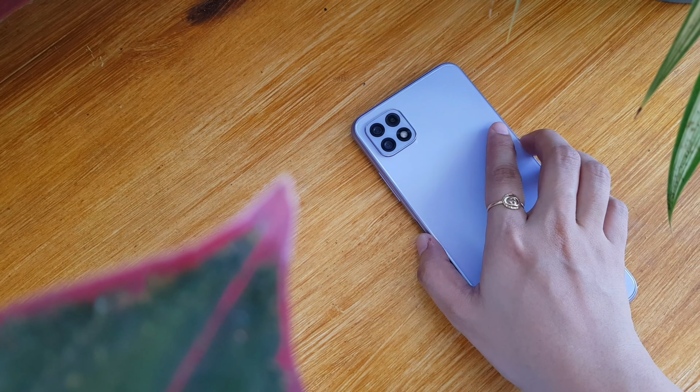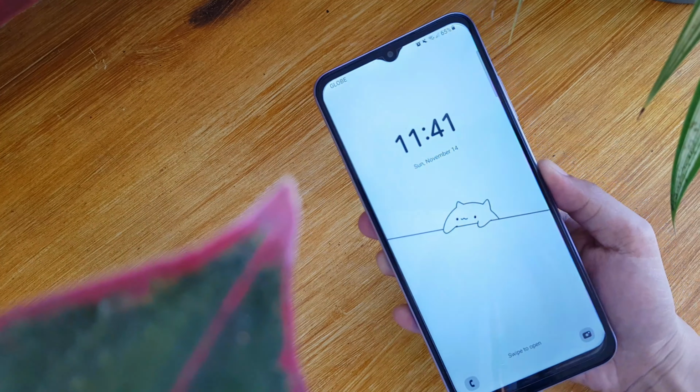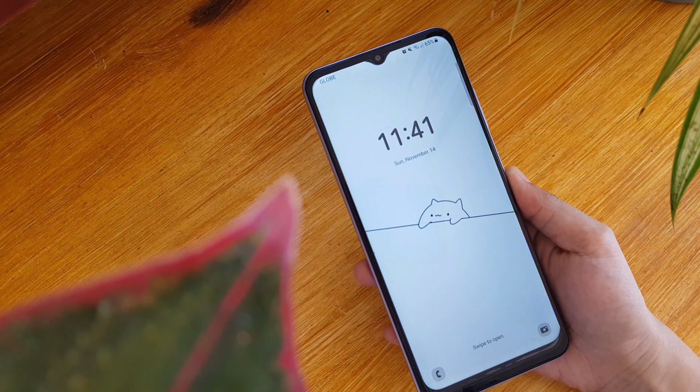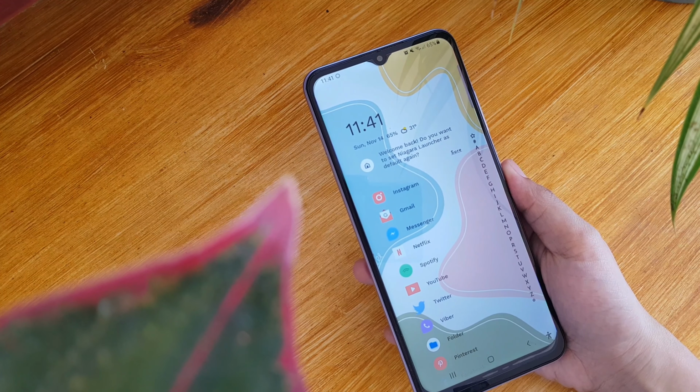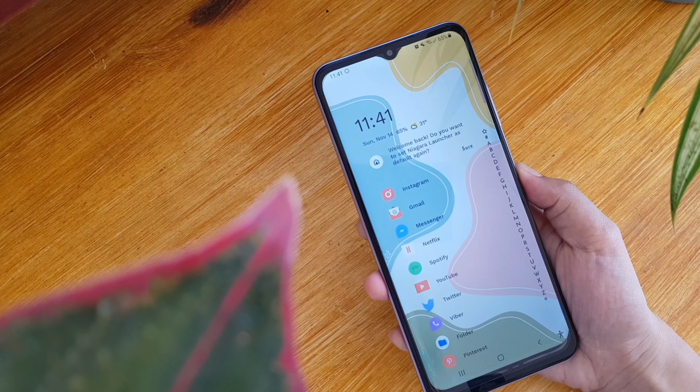Okay, before we begin, let me introduce my cutie phone, the Samsung A22 in purple. I love this phone because it's color purple. You know what I mean.